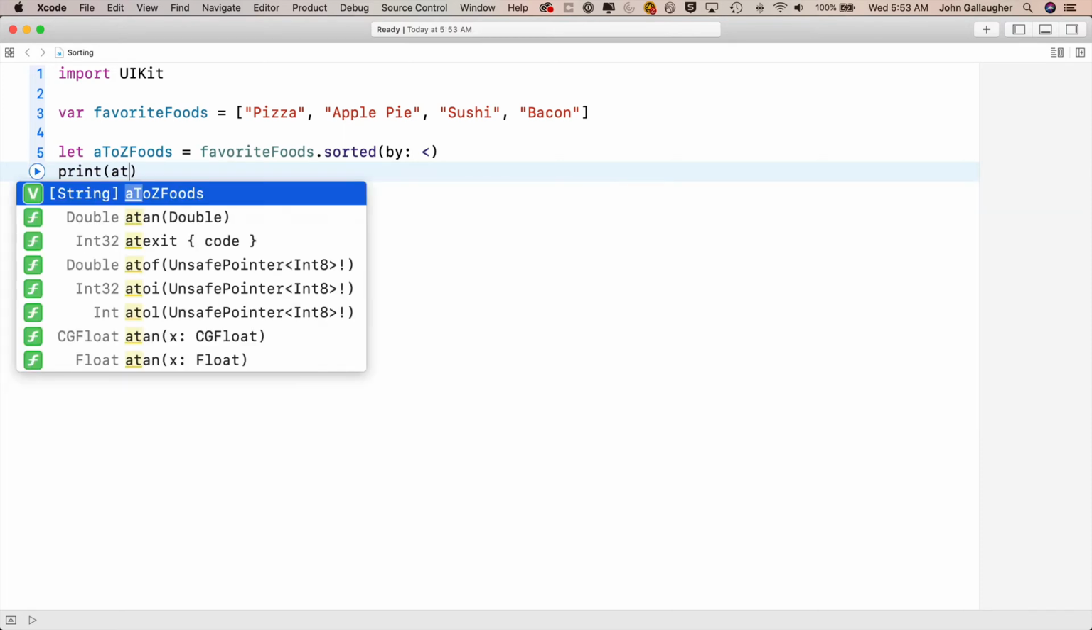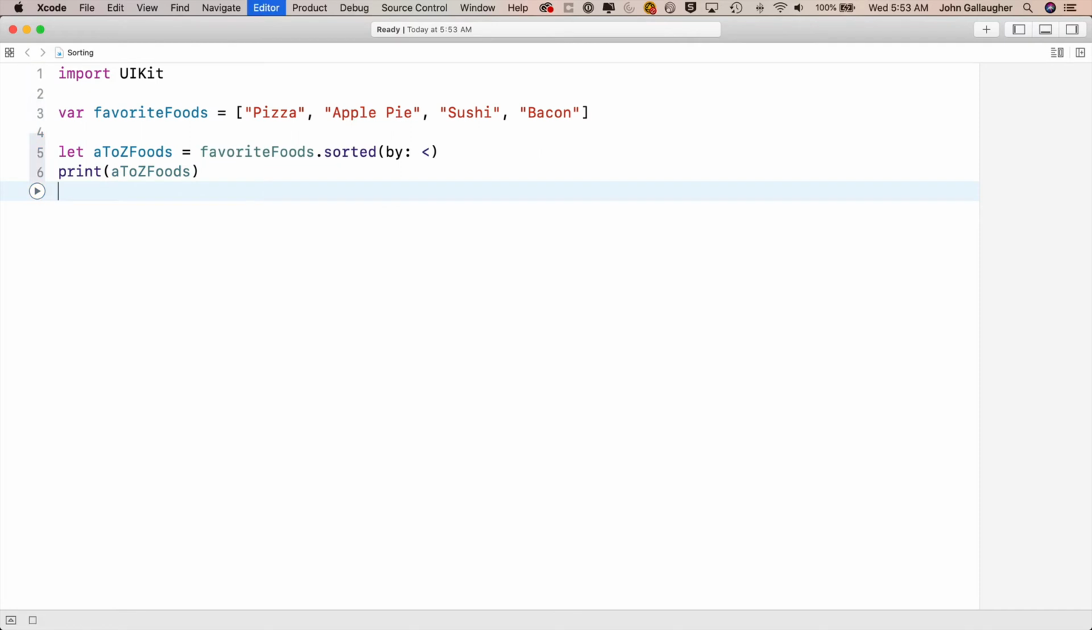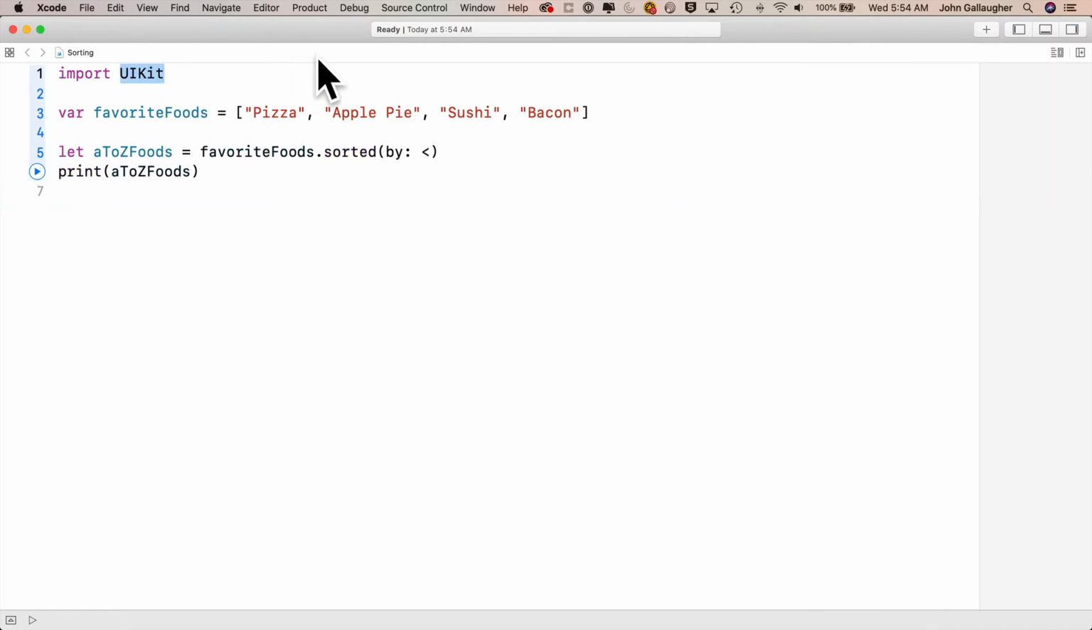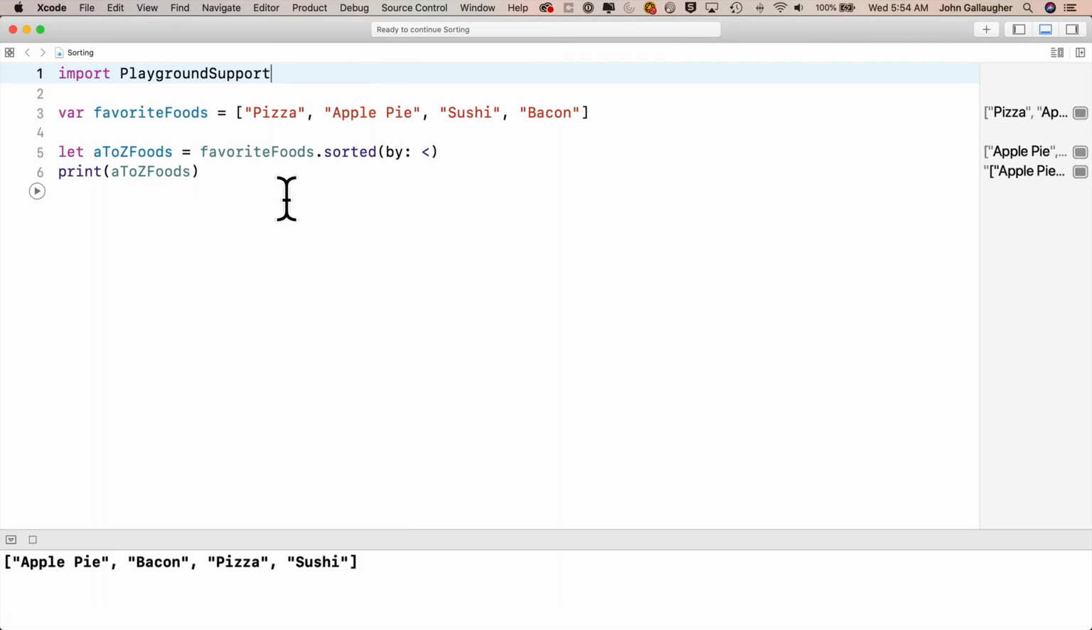On the next line, we'll say print, and then in between the parentheses, AtoZFoods, shift return to take a look at the results. And my Xcode is acting slowly, so I'm going to click in the upper right-hand corner, show the inspectors pane, change the platform settings so that the platform is macOS, and I'm going to replace import UIKit with import PlaygroundSupport. Now I can go to my last line and click on the play button to execute my code. Now the first run in a new playground usually takes a little bit of time, but I can see down below AtoZFoods has all the elements of the original favoriteFoods array, but now they're in alphabetical order. Nice. Now let's try this in reverse alphabetical order.